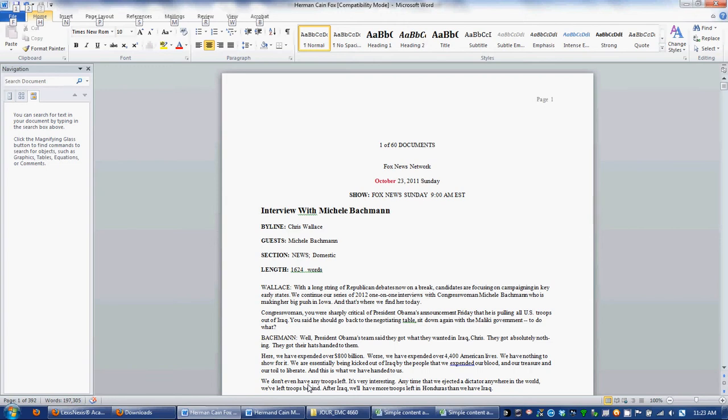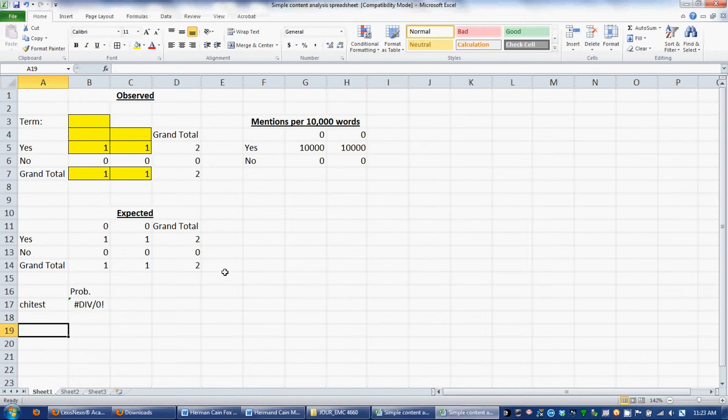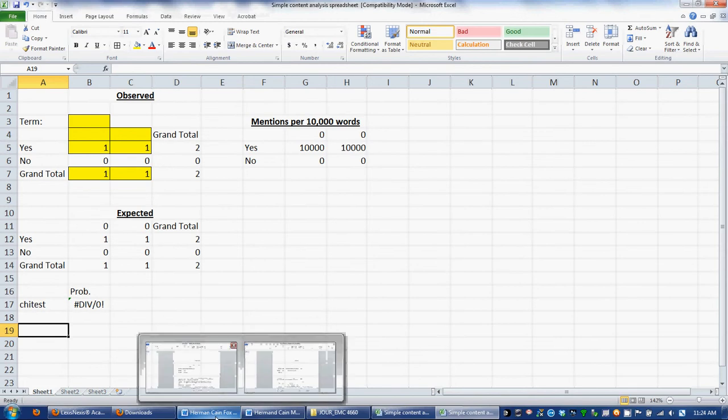Okay, so once you've downloaded some content from Lexis-Nexis, here's an example of one kind of analysis you could do. I have open in front of me here two Word files. This first Word file contains the Herman Cain content from Fox News, and this Word file contains the Herman Cain content from MSNBC. Thirdly, I have this spreadsheet open. It's basically a pivot table with a chi-square test already programmed, and I just need to fill in these yellow boxes here with some information from the content that I've downloaded.